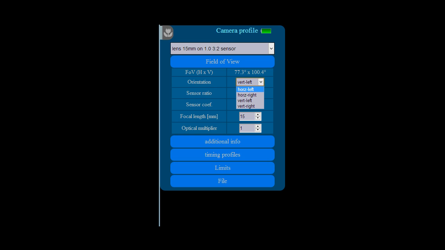If you're looking at the back of your camera and the camera is to the left of the pano gear or your motorized mount, then your orientation, whether horizontal or vertical, is to the left. And if your pano gear is to the left of your camera, then your orientation is right.